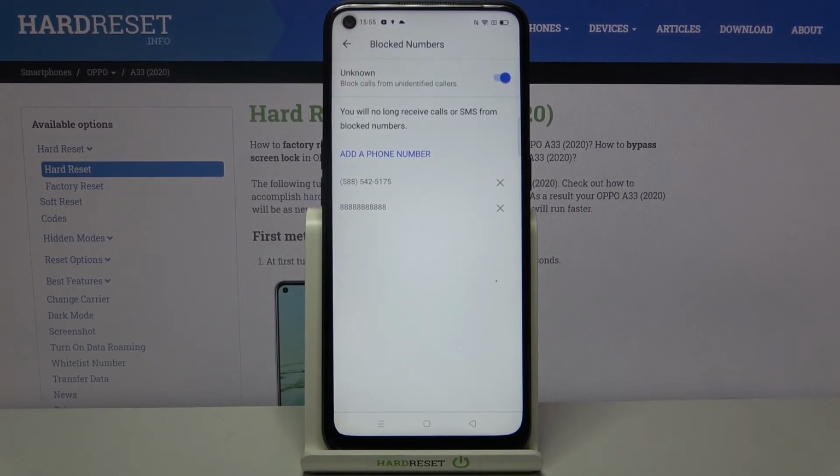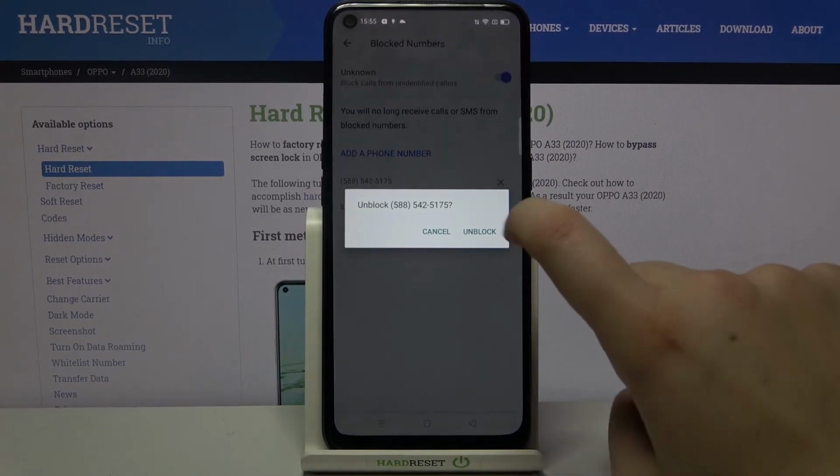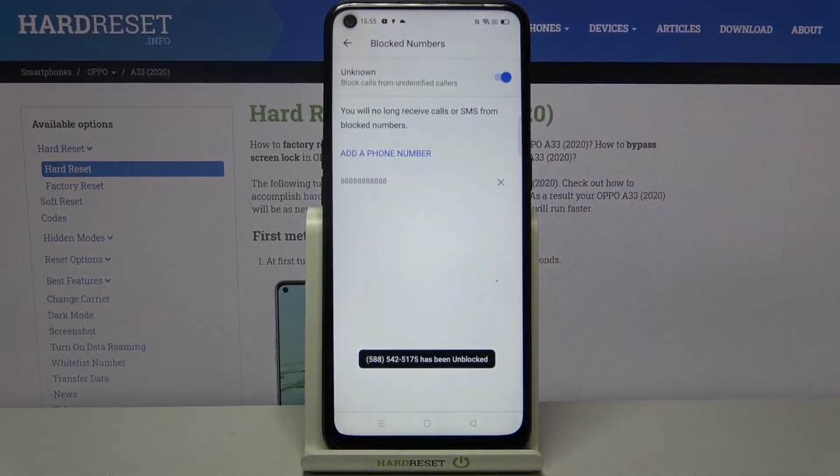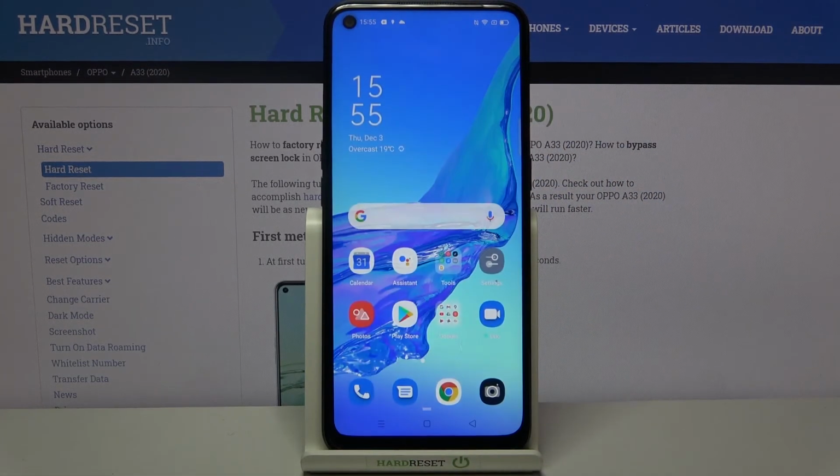Of course, we can unblock those numbers just by tapping on this X button right next to them. Tap on unblock, and as you can see, it also immediately disappears from the blacklist. So actually that's all. This is how to block a number in your OPPO A33 from 2020.